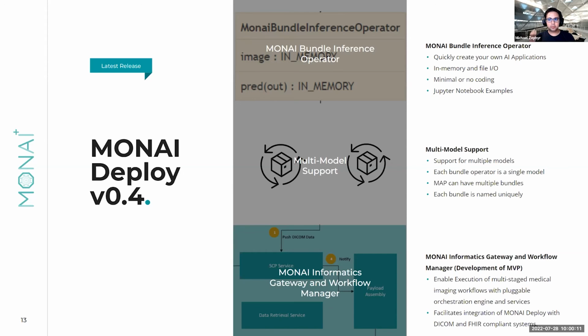There's also multimodal support. A bundle operator is a single model, but MAPs can have multiple bundles, so there's general support for multimodal. There are also some additional things around Informatics Gateway and Workflow Manager that were added recently, so I encourage you to go check out the documentation for that. Thomas touched a little on the general workflow for Deploy: a MAP goes to Informatics Gateway, to Workflow Manager, to whatever other system, Argo-based system, or whatever else you might have connected in your deployment workflow.